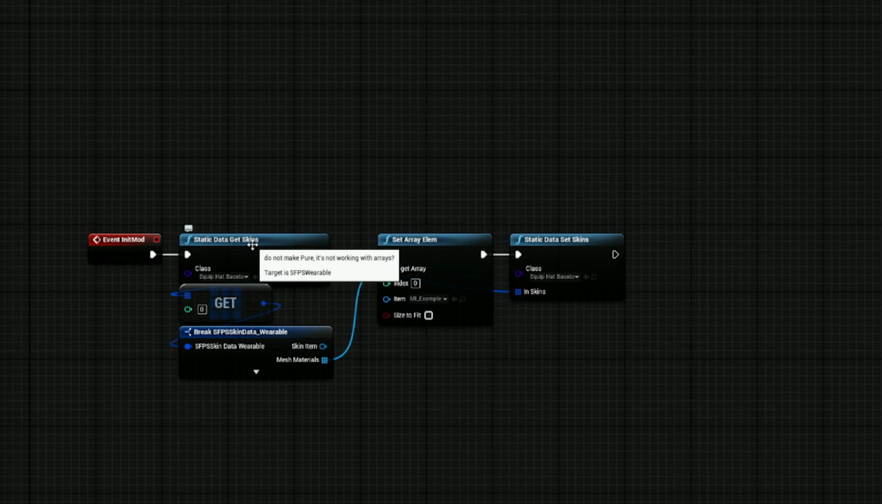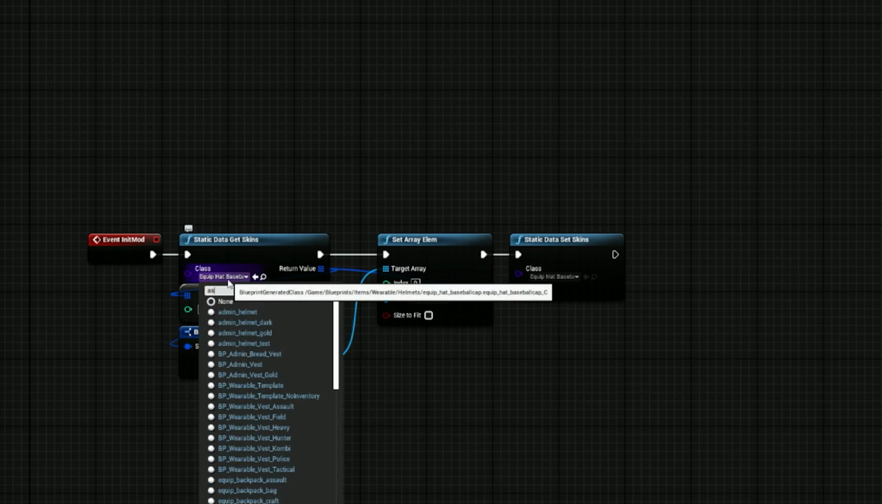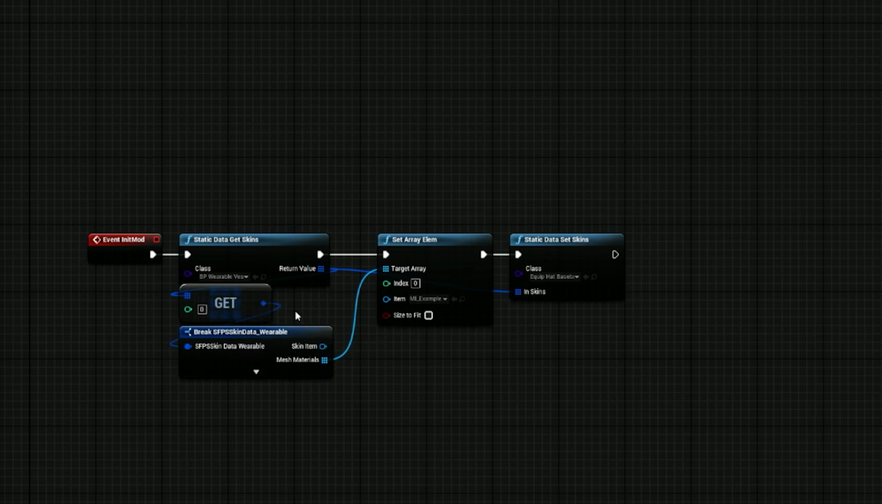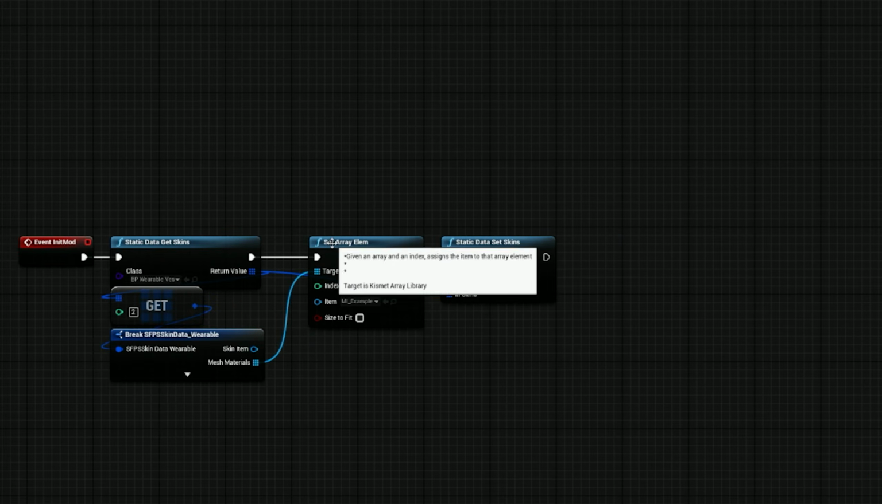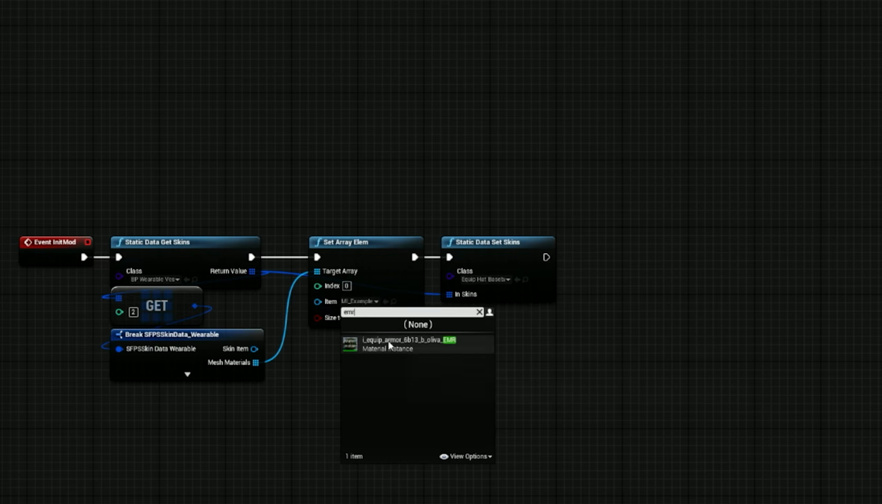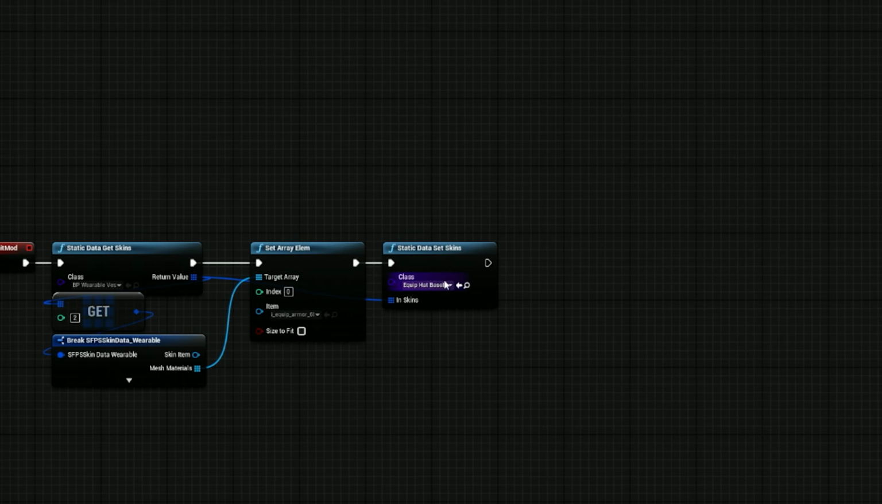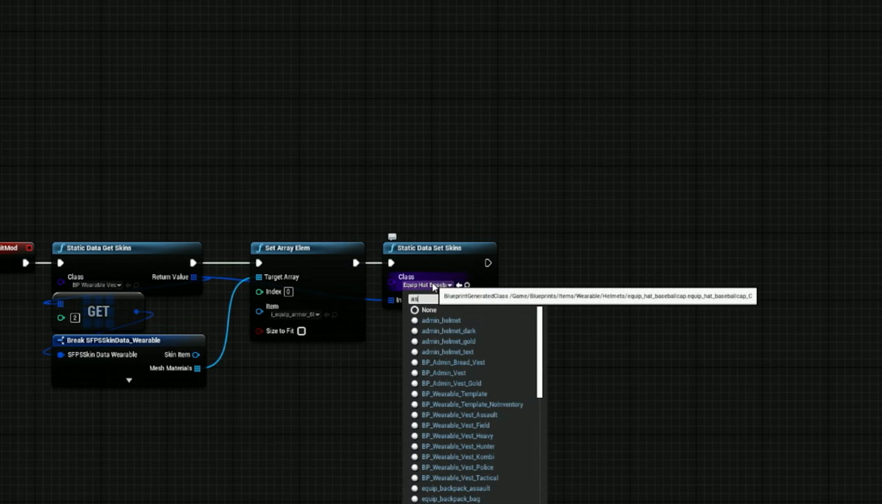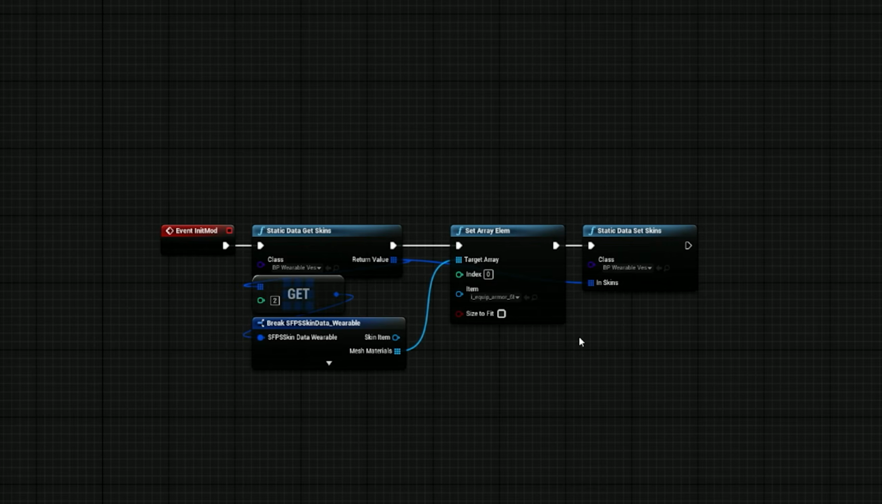This node gets the skins of the class that you're going to edit the skins of, right? So I'm just going to type assault vest and set it as that. Now, if you remember, we're editing skin number 2, so we're going to get 2 because that's the skin we want to edit. Here we have set array element. This is where we're going to select our modded material instance, just like that. And then for set skin, you're going to again select the class that you're editing here. So assault vest. And we're done.